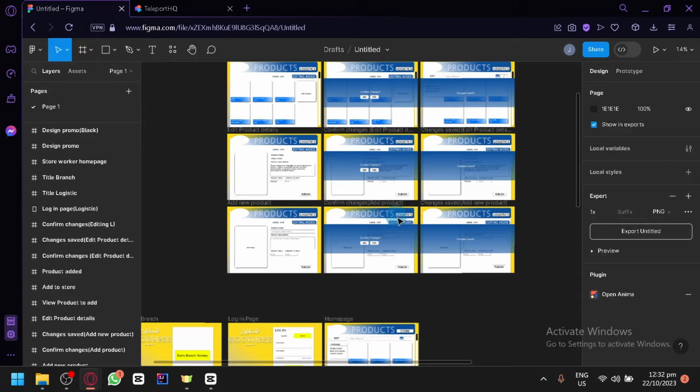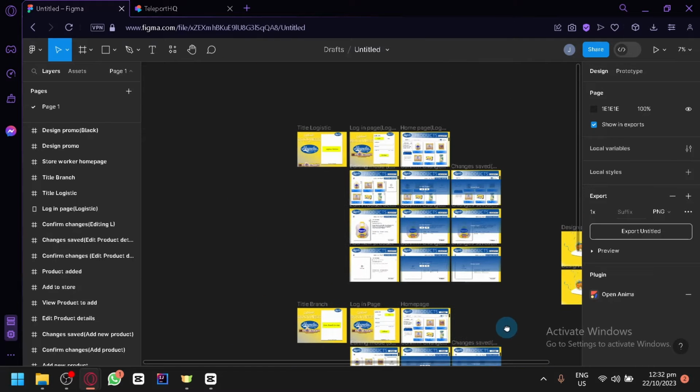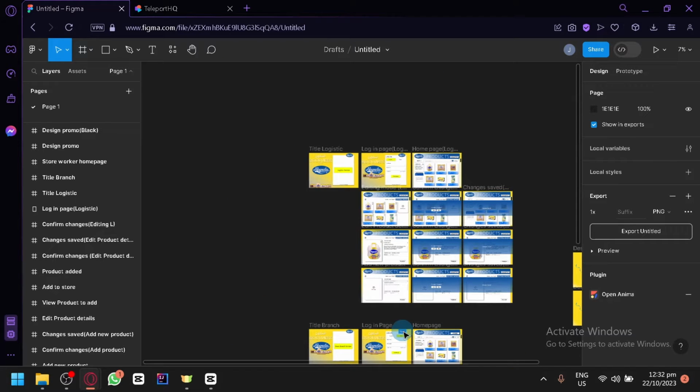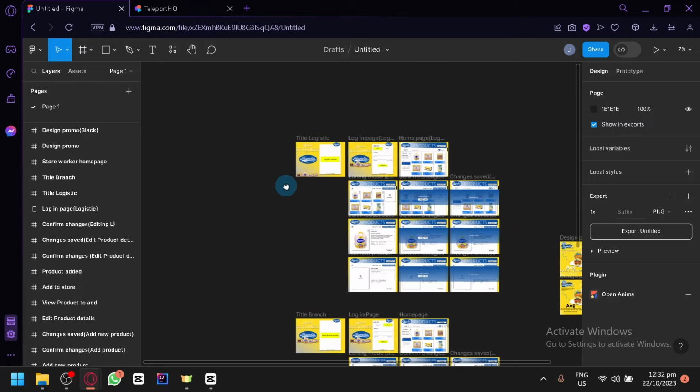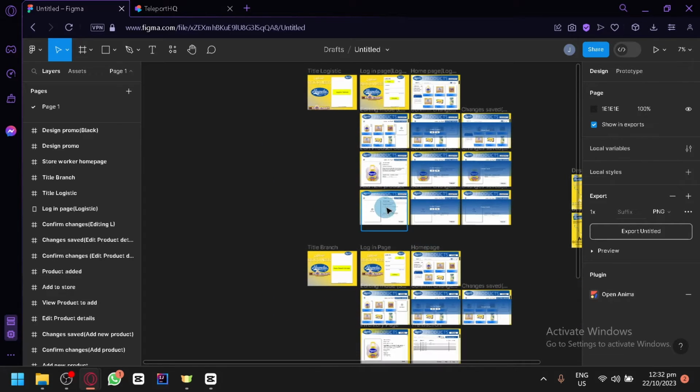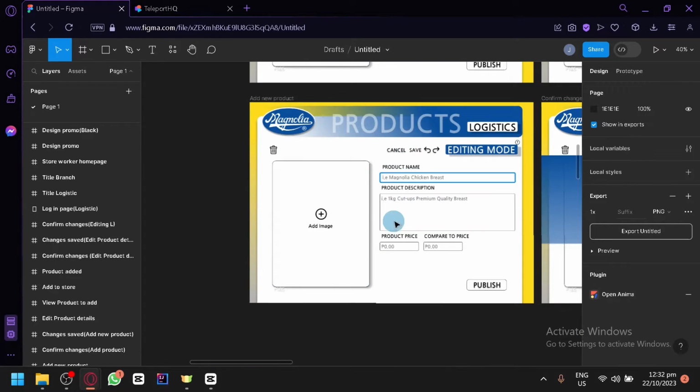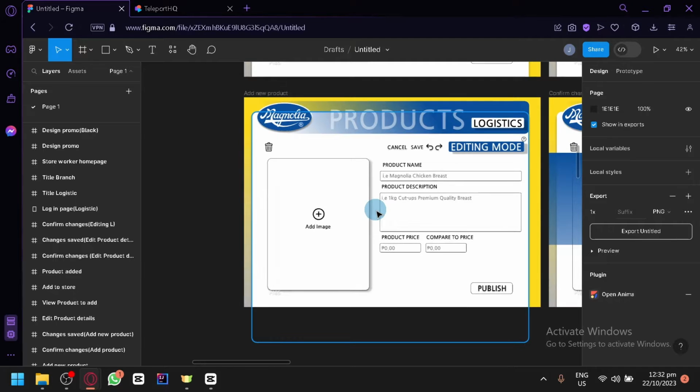So, I'm not going to convert this entire design that I have over here. I'm simply going to convert one page. So, for example, let's select one page over here. For example, we could select this page over here. So what we could do, and the next step that we should be doing is using the plugin.